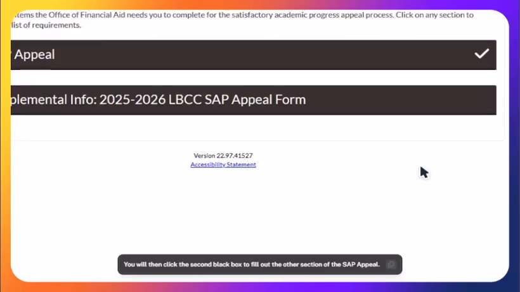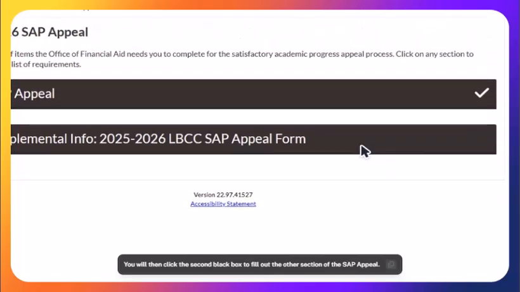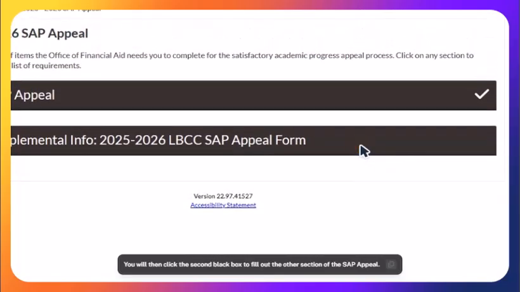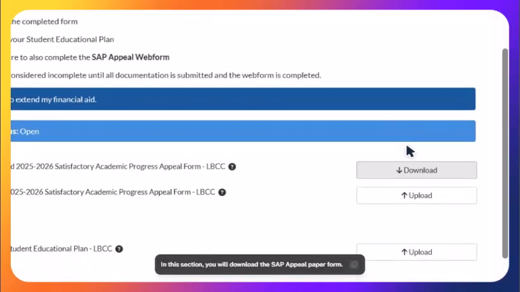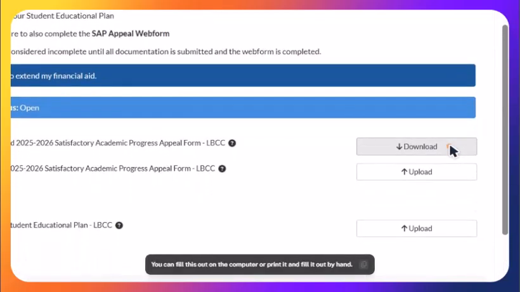You will then click the second black box to fill out the other section of the SAP Appeal. In this section, you will download the SAP Appeal paper form. You can fill this out on the computer or print it and fill it out by hand. Please note that the form must be hand-signed when submitted. If you are unsure how to do that on the computer, you will need to use the paper version.